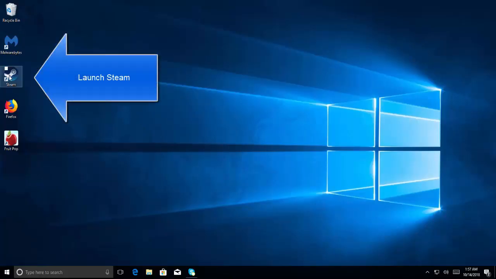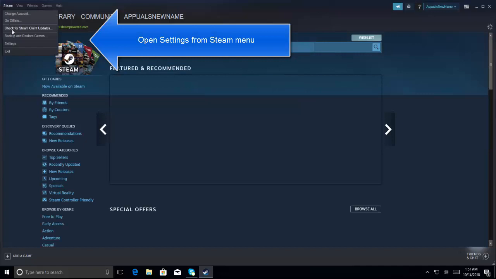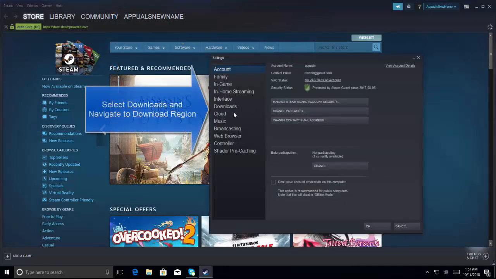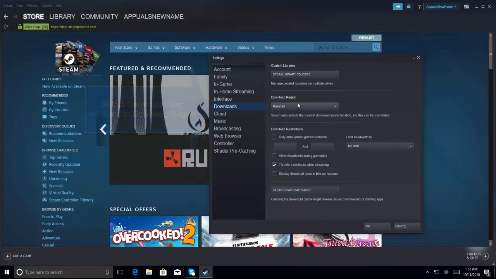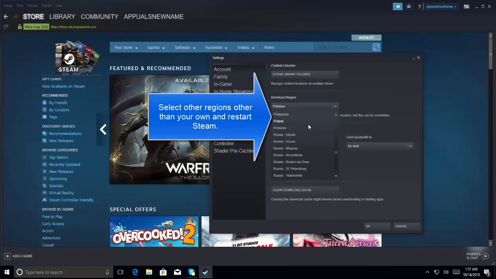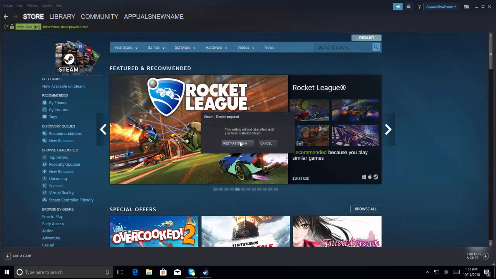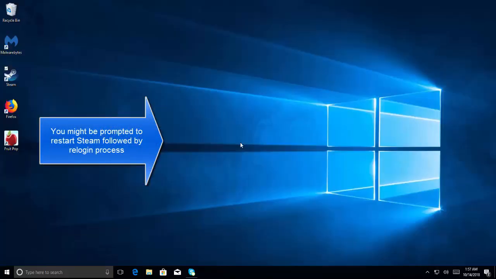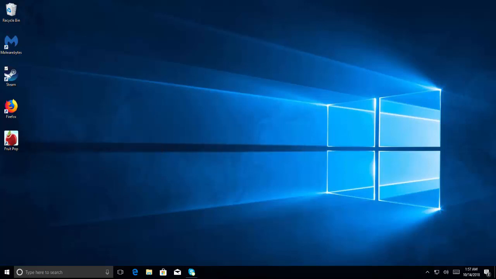So let's open Steam, and from the Steam menu, let's go to settings. In settings, let's go to downloads, and in downloads, let's navigate to download region. Select the region which is closest to you, other than what you have already selected. Save the changes and you might be prompted to restart your Steam client. Click on restart Steam and let it restart. Once your Steam gets back, see if you are getting any better speed now.